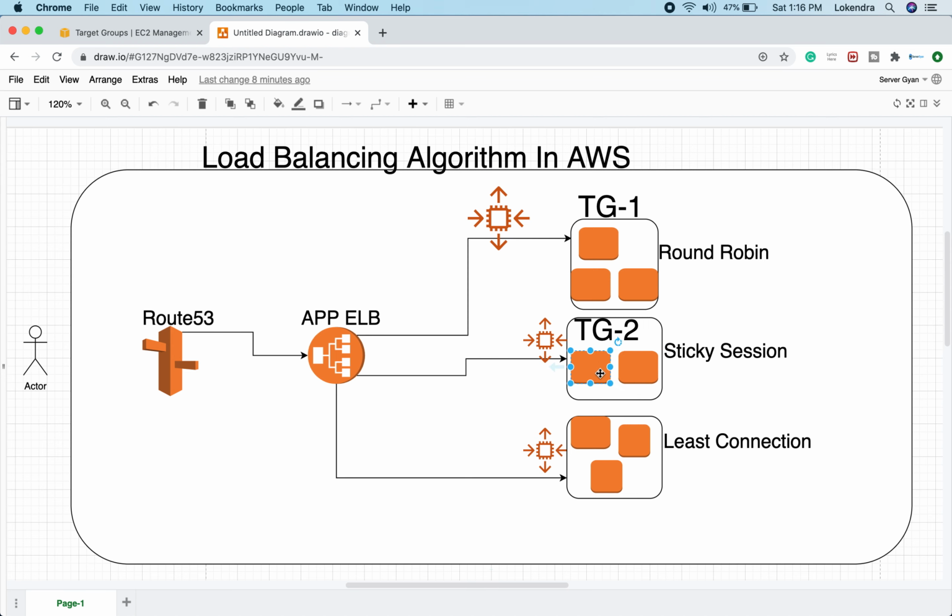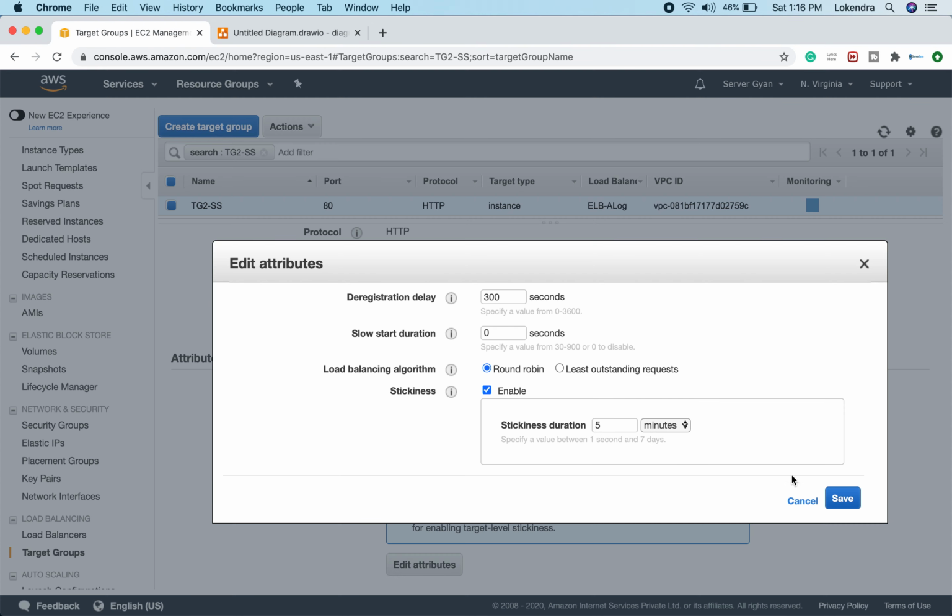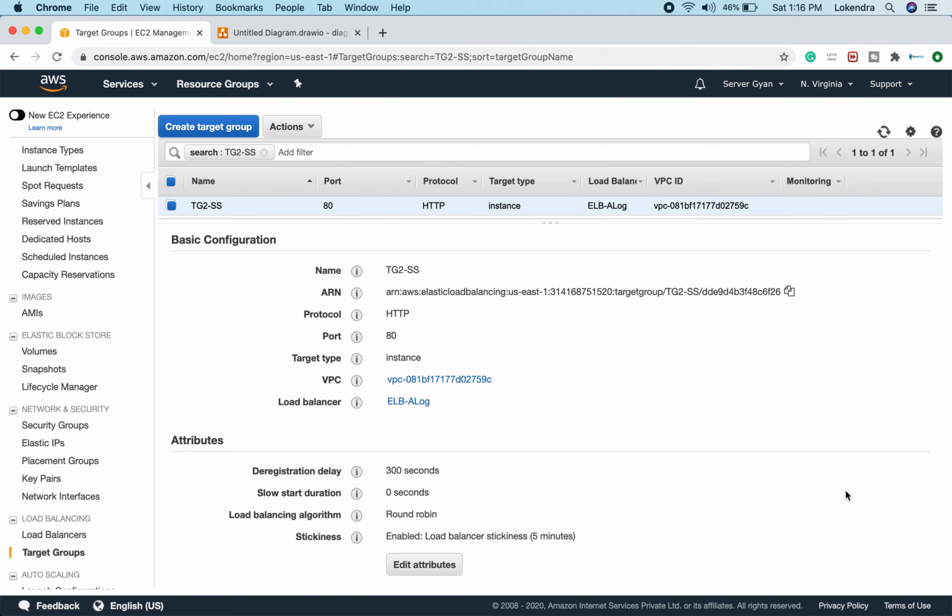It will not be like flowing like one request here, another here, next one here, next one here. That will not be flowing like that. So that is known as sticky session, and that is what we are going to save. So we have hit the save button, and that is fine.